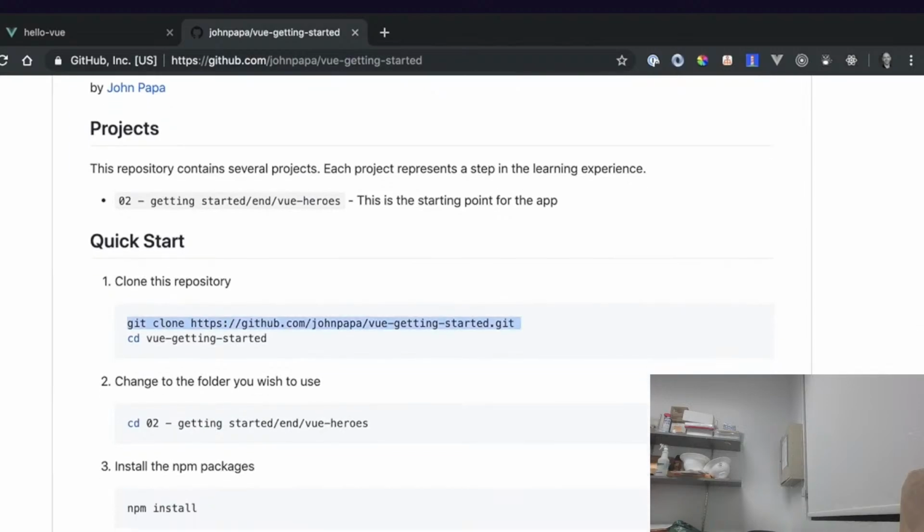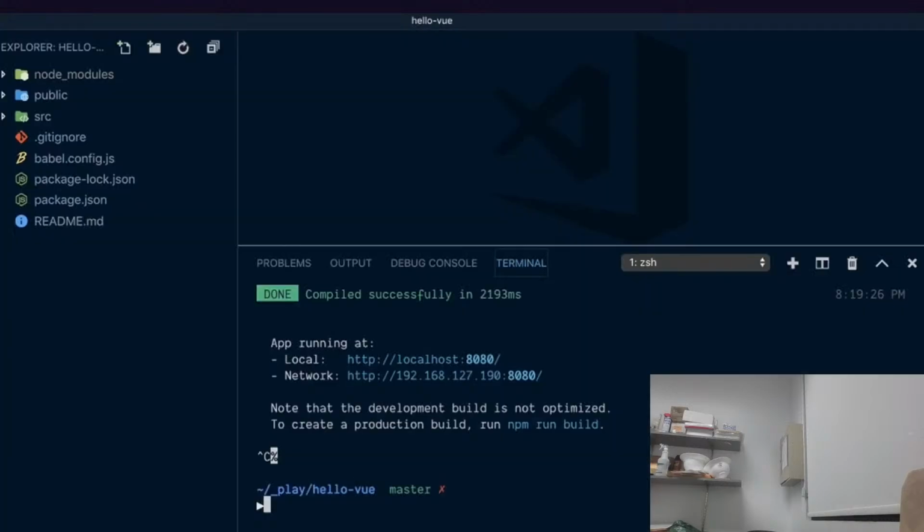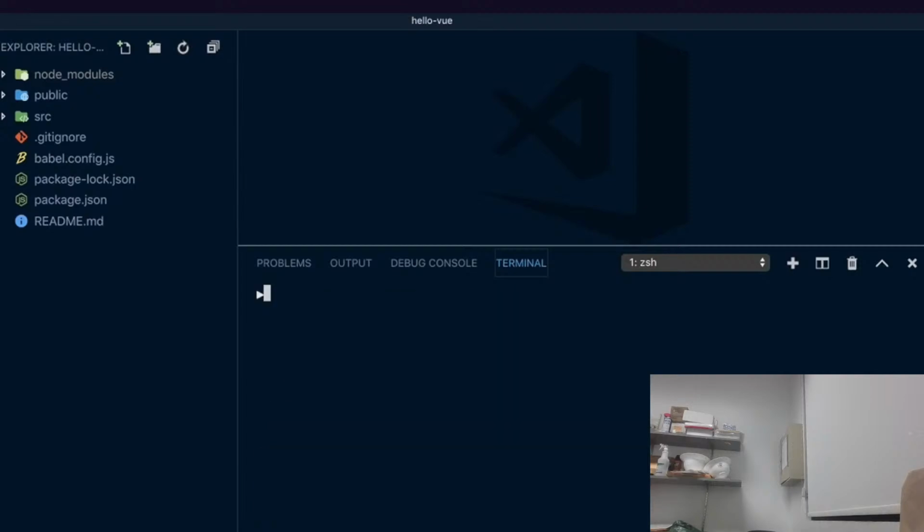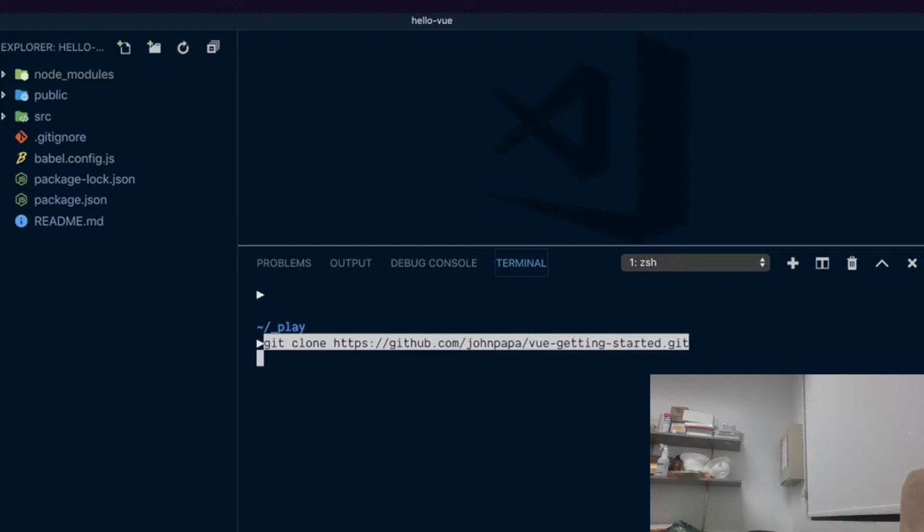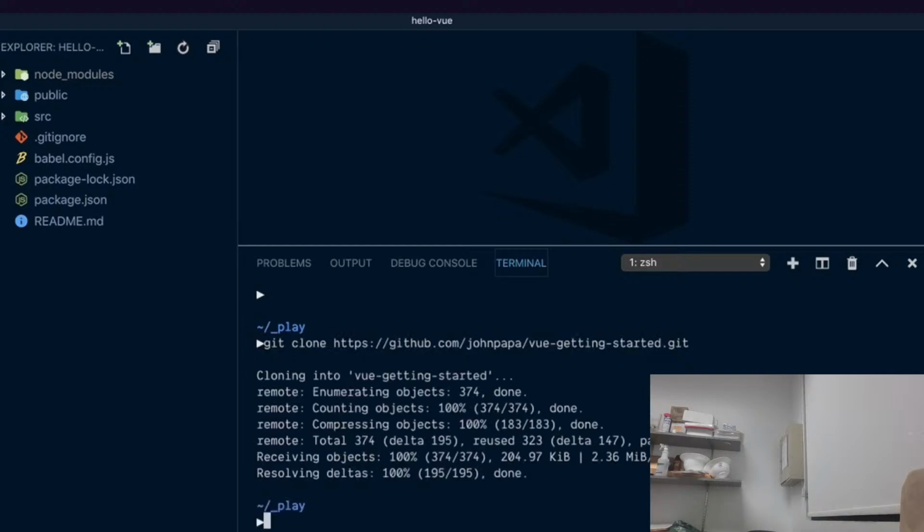First, we're going to type this command or just copy it by triple clicking, and we're going to go back to our VS Code editor. Now we're going to find a folder we want to put this. I don't recommend putting it in the HelloView, so let's go back in this case to the Play folder, or you can put it anywhere you'd like. Then I'm going to paste that command in. So now we're going to clone that repository of all the samples. This should just take a moment.